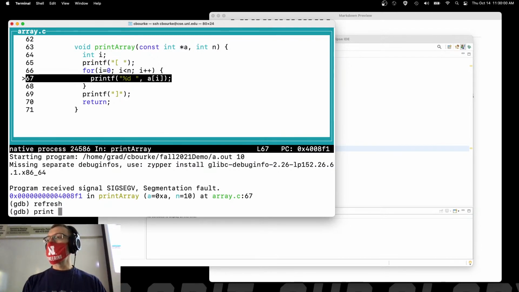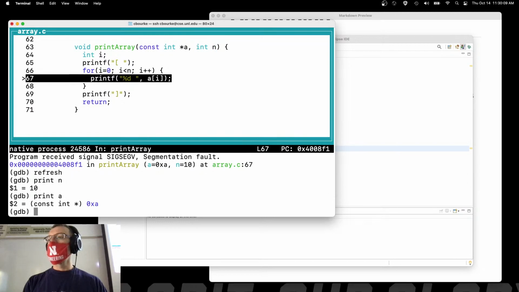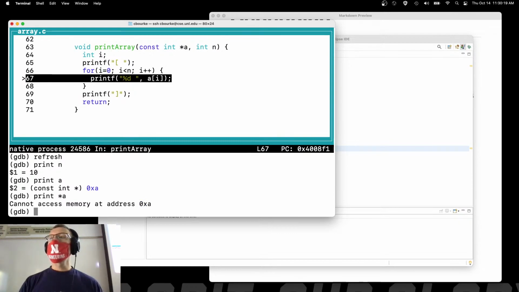So say print n. Well, n is 10. N up here is the value that we got in this function. Print a. Okay, that's just a memory address. So print dereference of a. If I dereference a, which is an array, I should get the first element, right? But it tells me that you can't access that memory. So there's something wrong with this array.